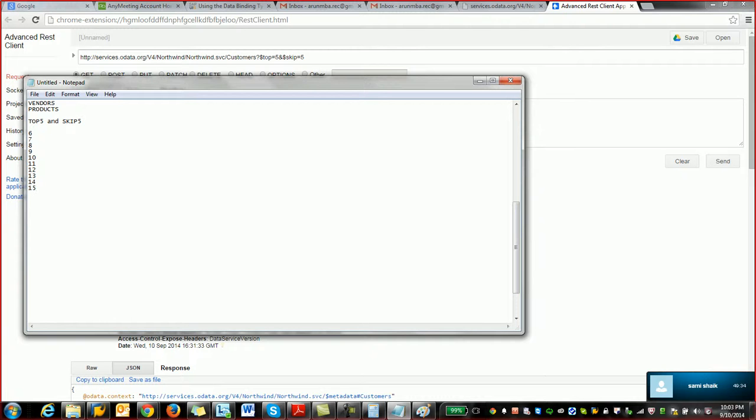Now obviously the same thing has been done. What would happen? First 5 has been skipped, then it picks only the next 5 records. It won't touch the other 5 records, because I am saying only fetch me 5 records. Okay, you got it. So this is how you need to access the oData services.